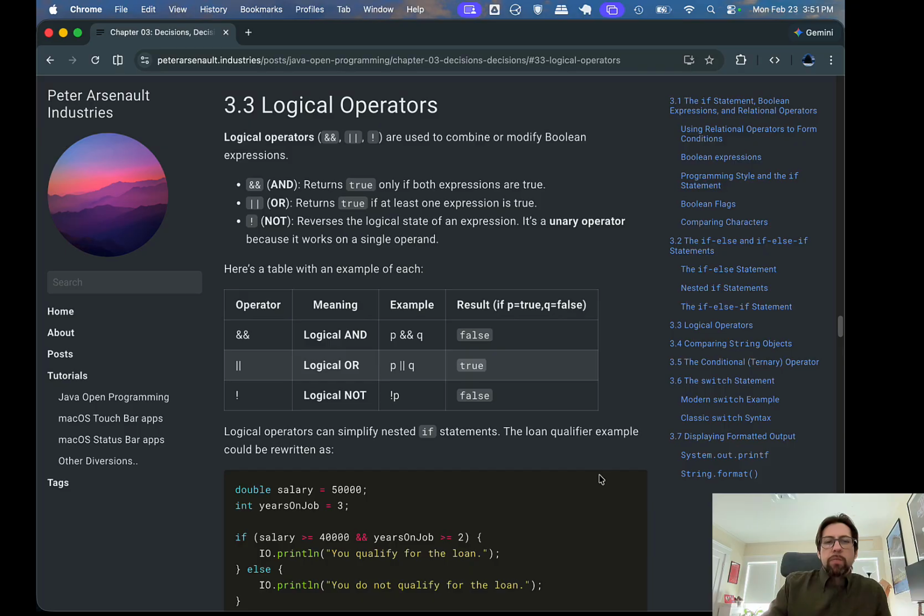So while the relational operators are used in Boolean expressions to produce true or false values, Java's logical operators allow you to combine or modify Boolean expressions. So as I mentioned, they are and, or, and not. So they allow you to combine existing Boolean expressions and evaluate them all at once, or modify them in the case of the not operator. So let's take a look at these.